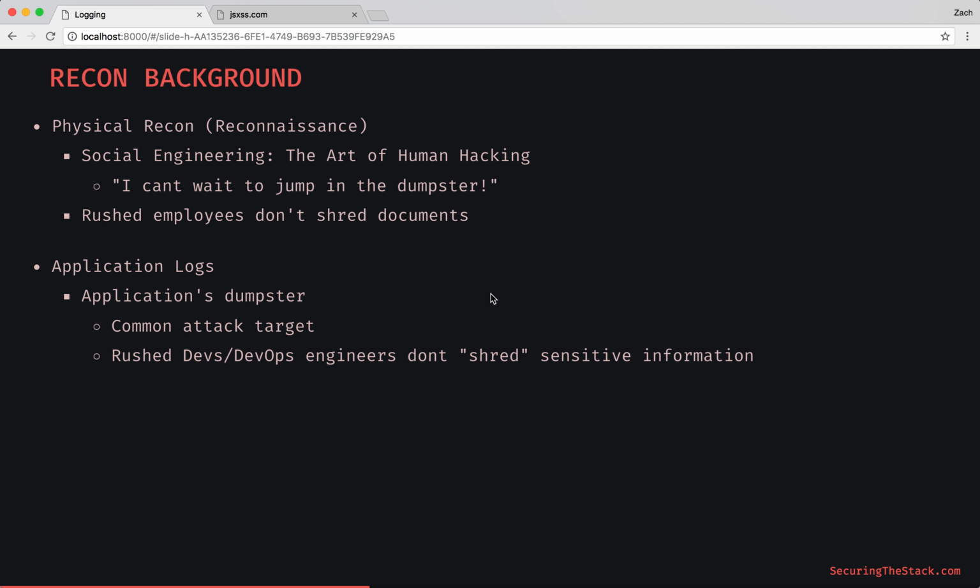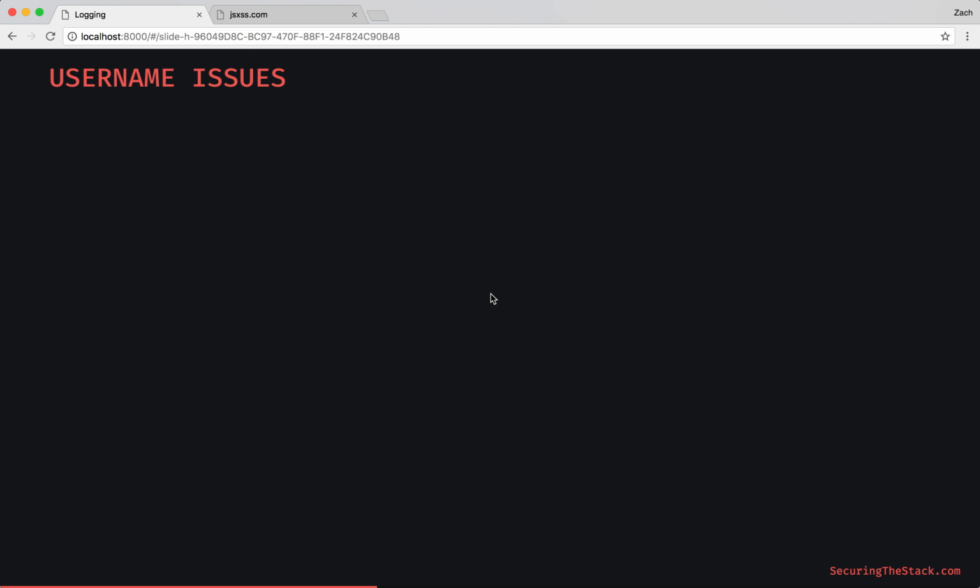So thinking about that relative to application logs, we can think of the application logs as the application's dumpster, and it's a common attack target, right? And why is that? Rushed devs or DevOps engineers don't shred sensitive information, or they don't sanitize sensitive information within the logs, okay? So let's think of some potential ways that items can get leaked into the logs.